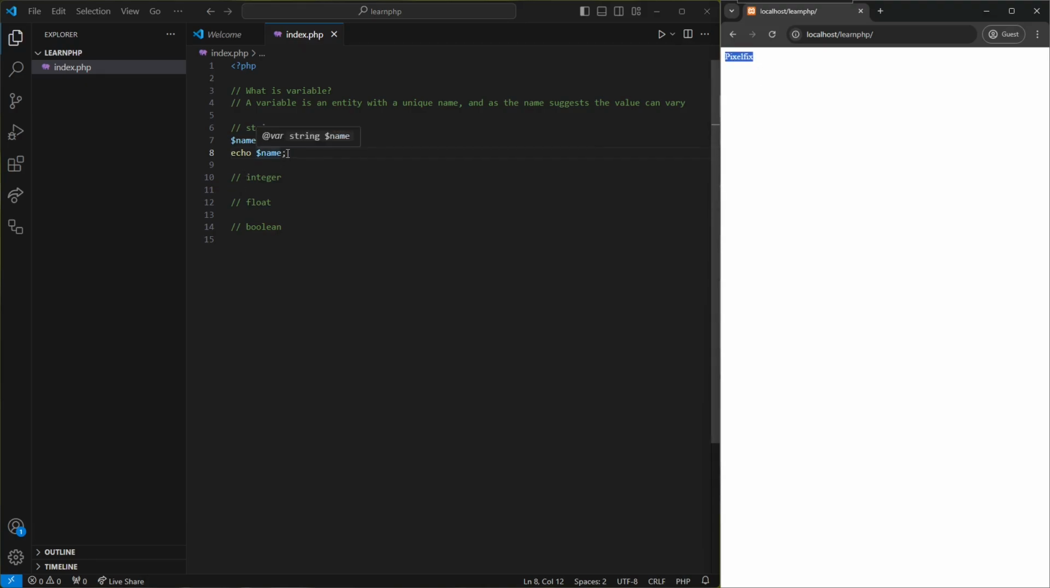Now we can also include string variables, or any variable, within another string. So let's say we say, hello, I am from. And then what you do is you add curly braces, and inside the curly braces, you type your variable name. You save, refresh, and there you go. Our variable has been included within our string.